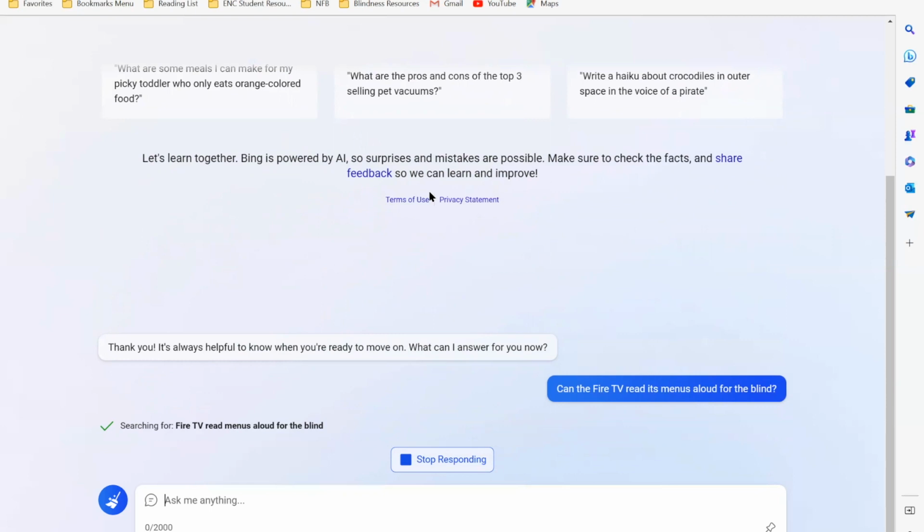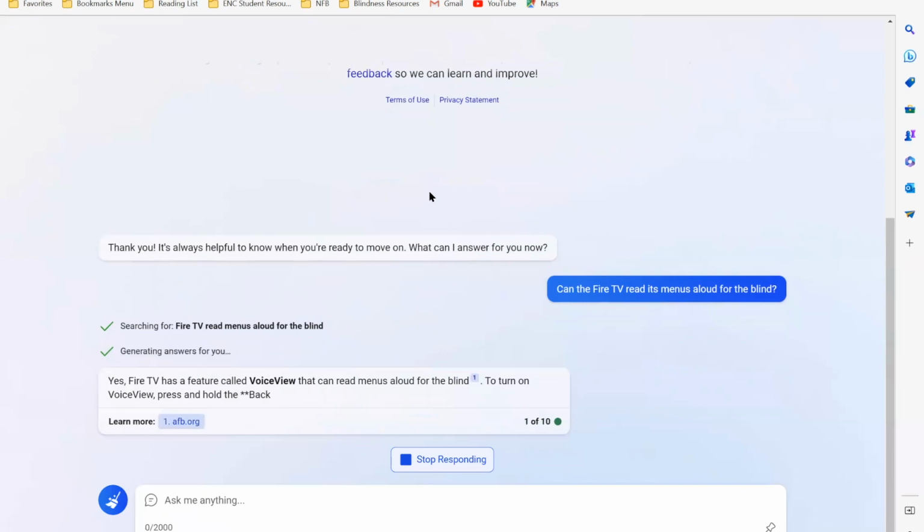Let's see what it says about this. Does it know about VoiceView?